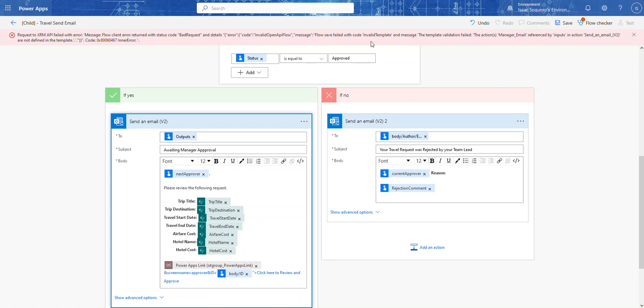Okay, so I get this error, and as you can see, this is why you build your child flow first. It's saying manager email referenced by inputs in I just send email. Okay, it looks like that's why. So right here I'm sending an email to the manager.